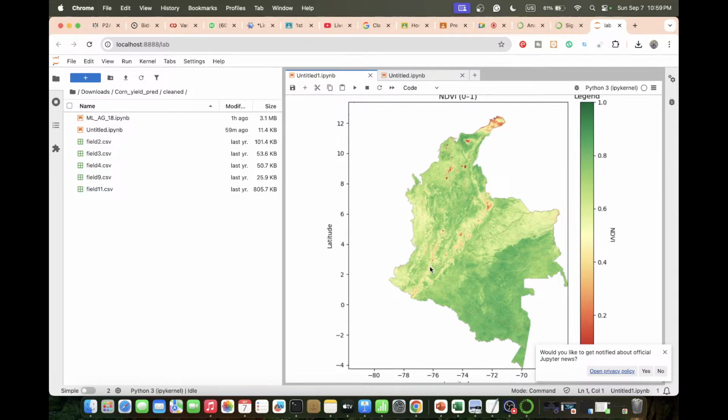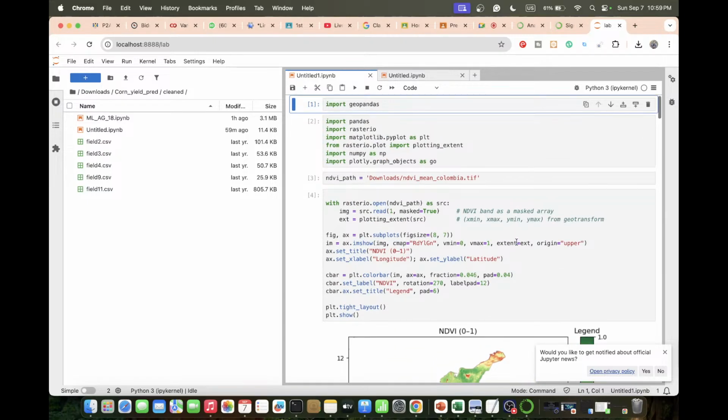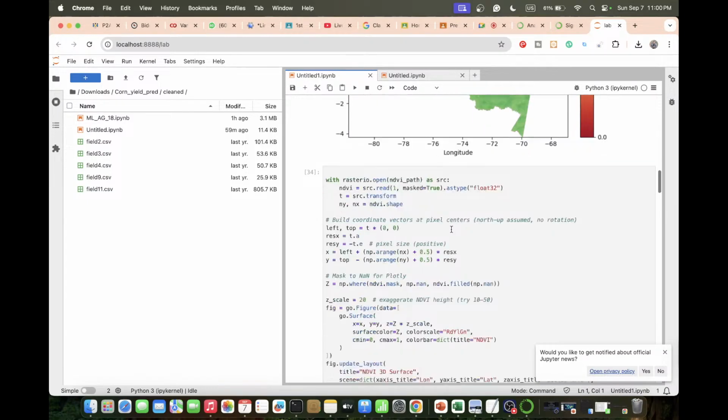Now can you see my screen? Yes, now I can see. Okay, so let's go. Here you can see. I will also discuss this type of thing further later, no problem. So we can easily work with this.